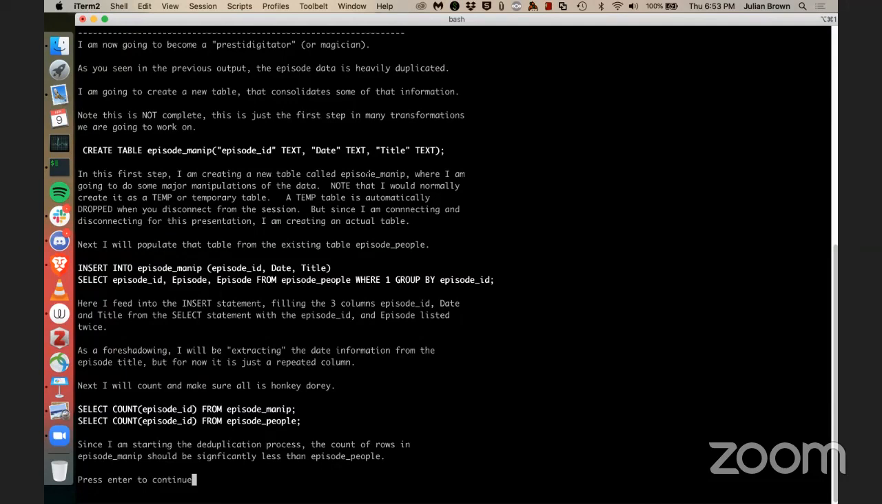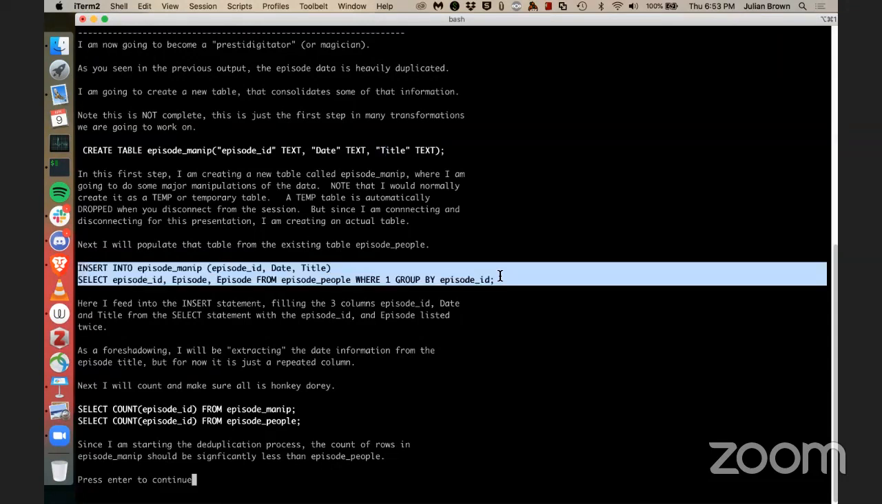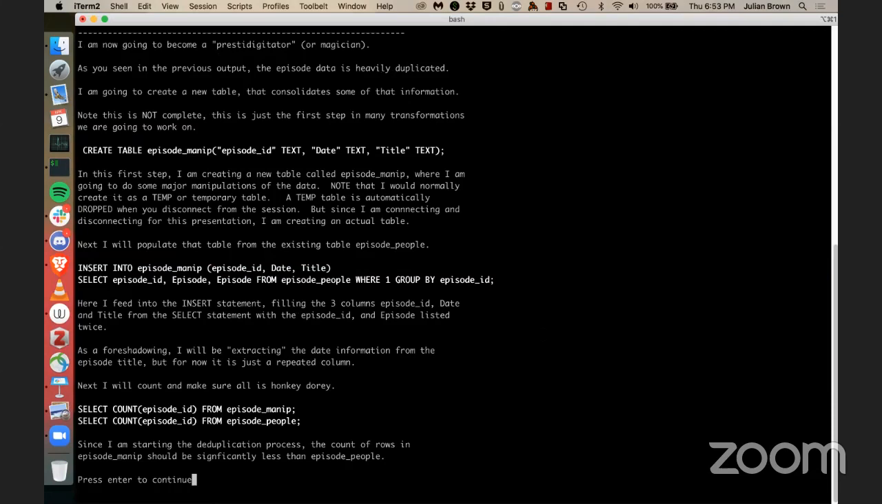So the way I'm going to do it is I'm going to first create the table as you see it right here. We have the 3 data types. It's going to be the episode ID, the date, and the title, and they're all going to be text columns. And then I'm going to run, this is actually one statement right here. And notice the semicolon at the end. I didn't actually mention that before, but SQL has semicolons at the end. Sometimes you don't need them, but just do them, it's good for them.